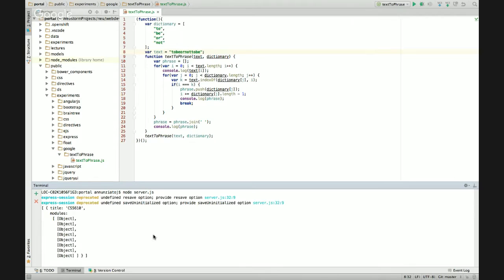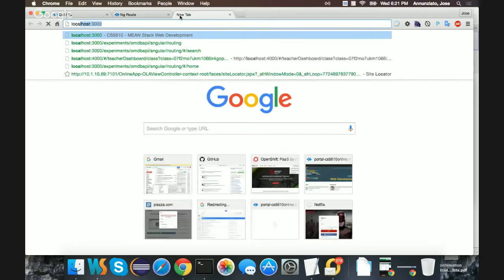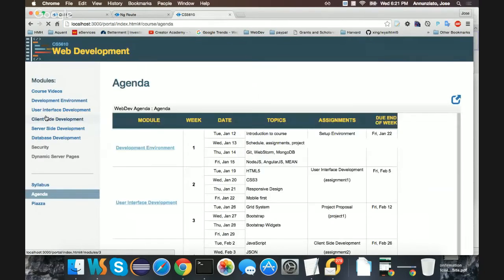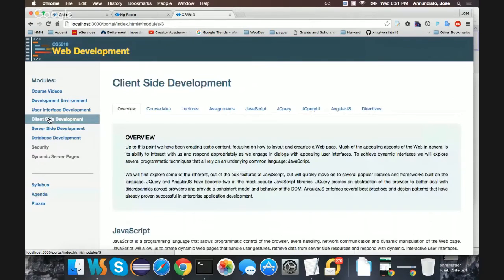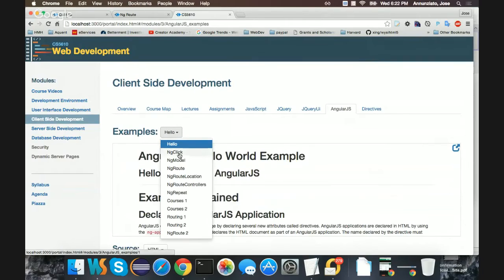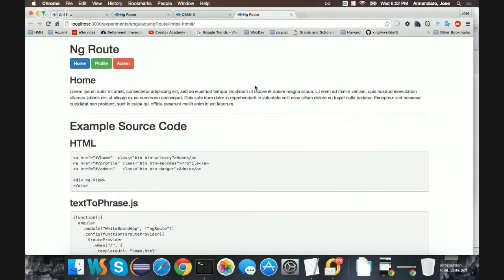If I have the server running, I mean the database. Okay, looks like I do. There we go. So let's look at the local version of this. It's ng-route. Okay, it's the same. This is the same I had online, but now it's running locally on my machine, so we can look at the source code.